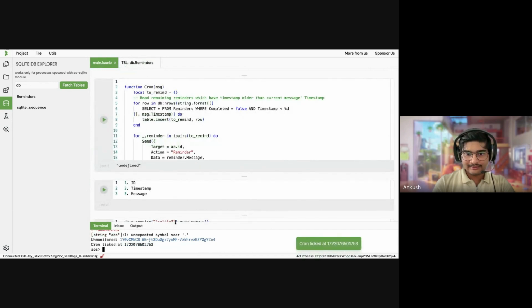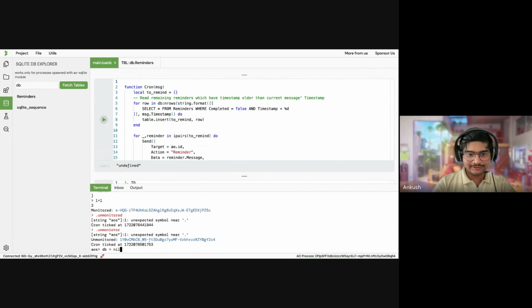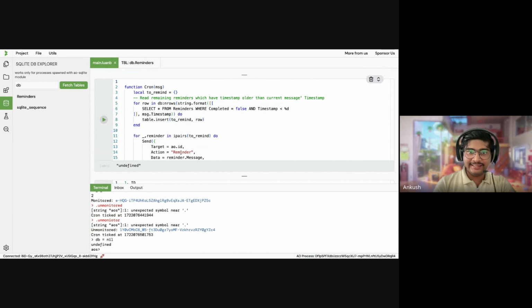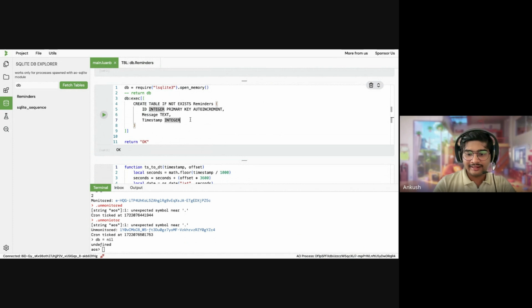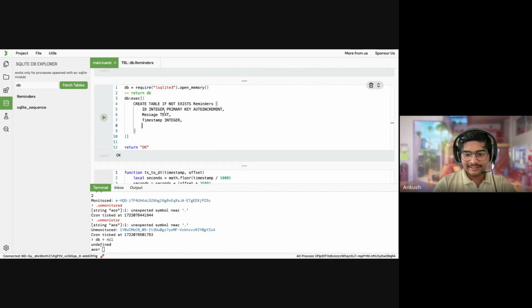So let's delete our database. I'll do that by running db equals to nil. Now this will erase our database, and we want to add another column to the table that says completed, and this will be a boolean, which is a true or false value. By default, this will be false. So every time a new reminder is being created, we give it a message, we give it a timestamp, and the rest of the fields it adds in automatically.